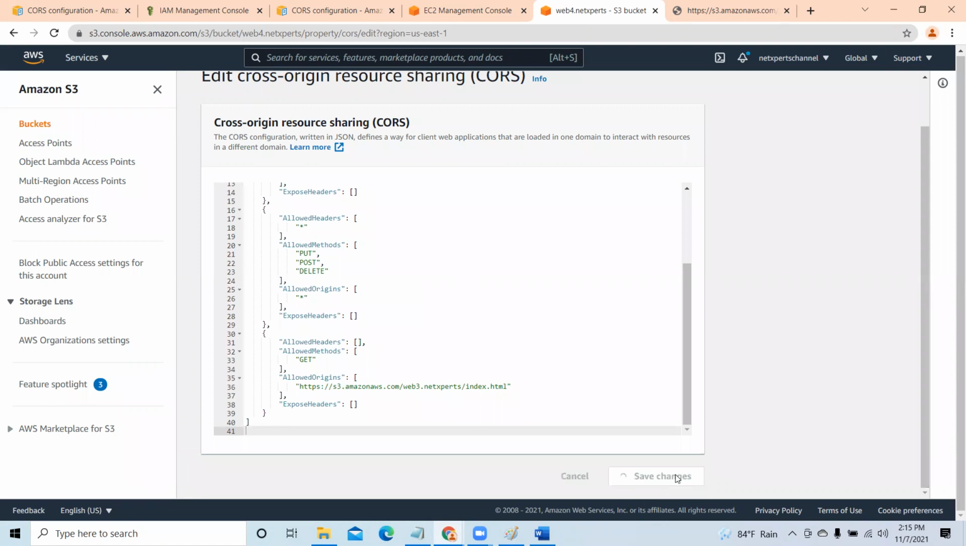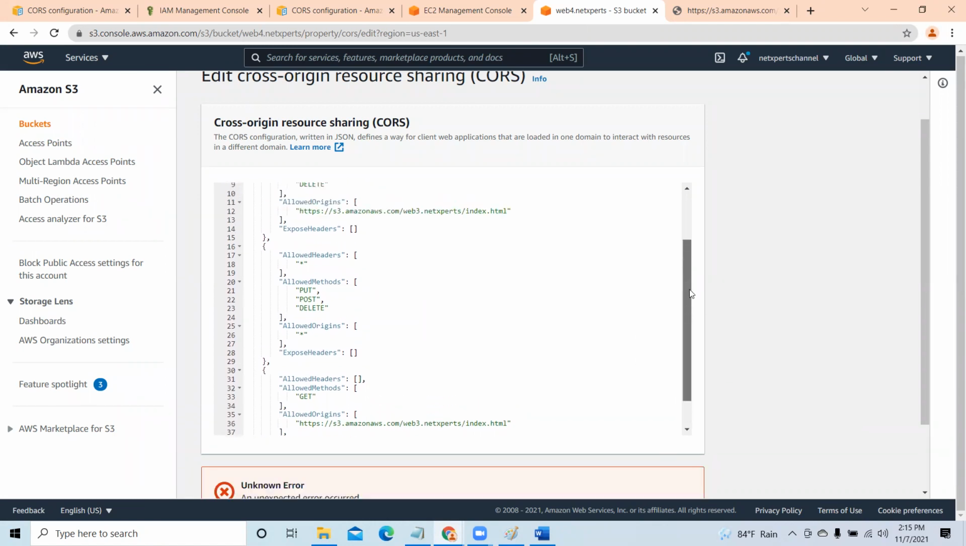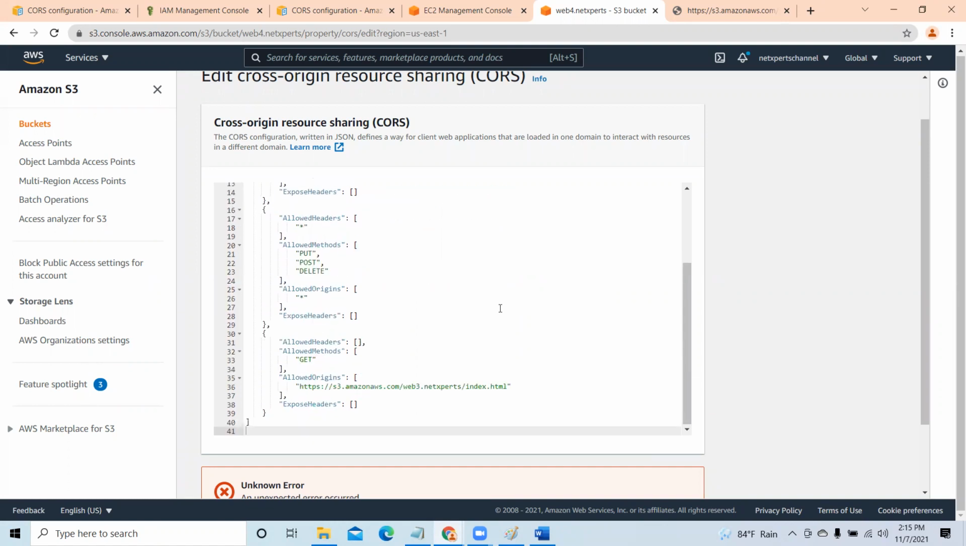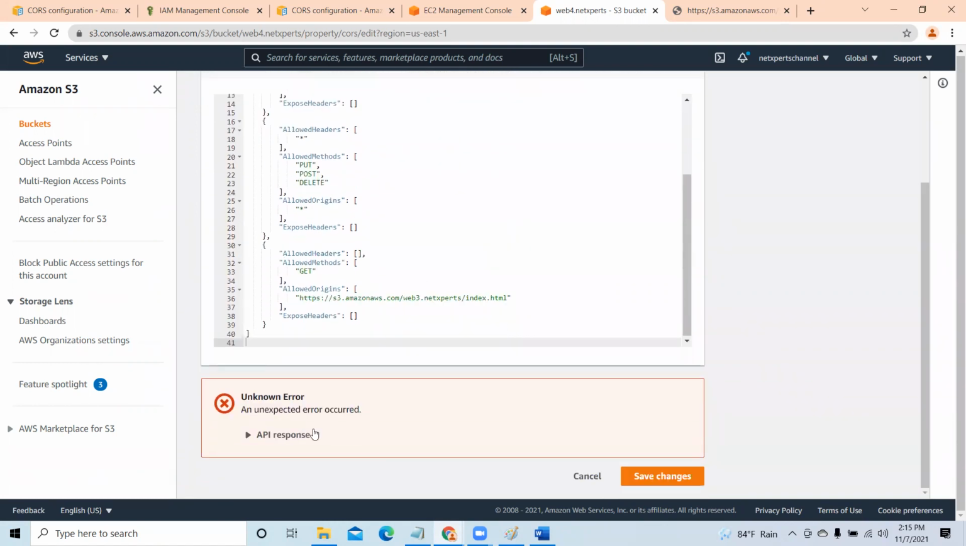Save changes. Oh, unknown error. Maybe some URL issues. Says this one contained an invalid character. Okay, what I can do is wait.